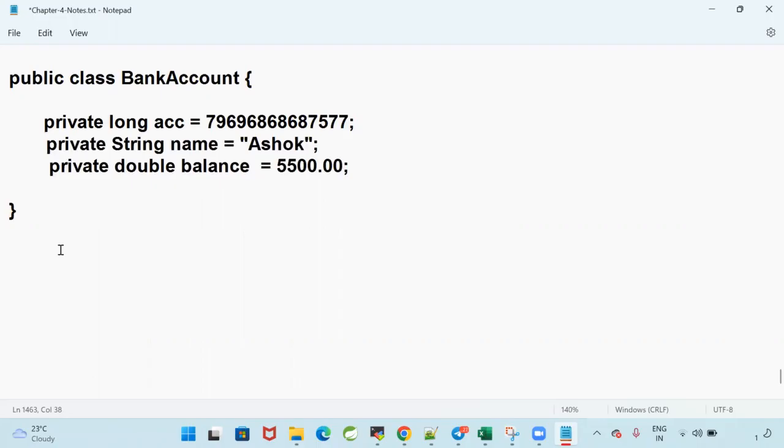But what about the instance variable? Instance variable is nothing but every object will maintain its own copy of the variable. Now when you are dealing with instance variables, we need to go for private. What is the advantage if I go for private? Security. Nobody can access my variable.